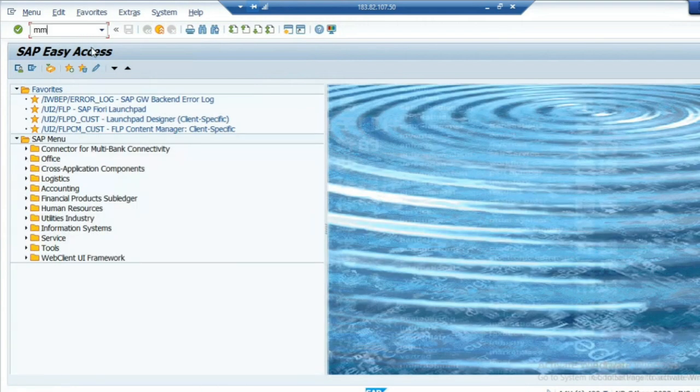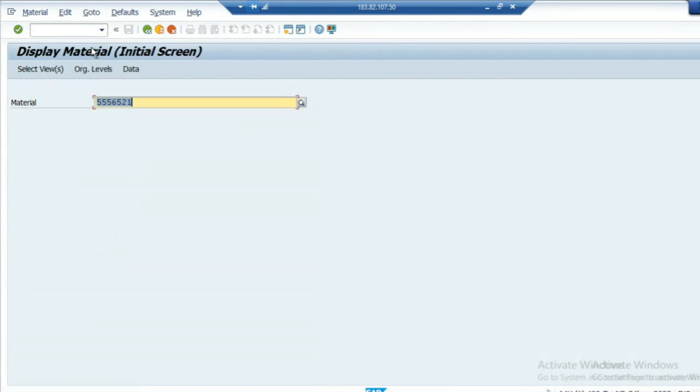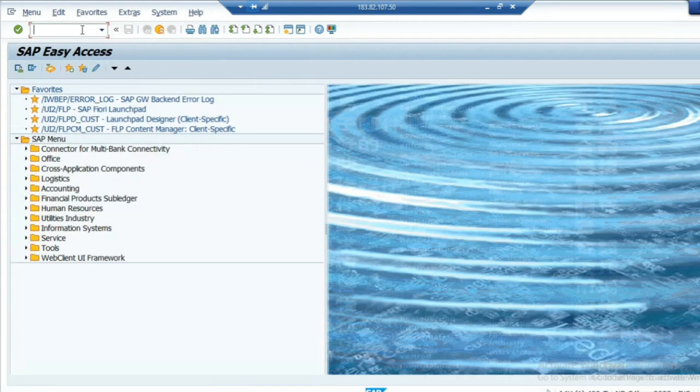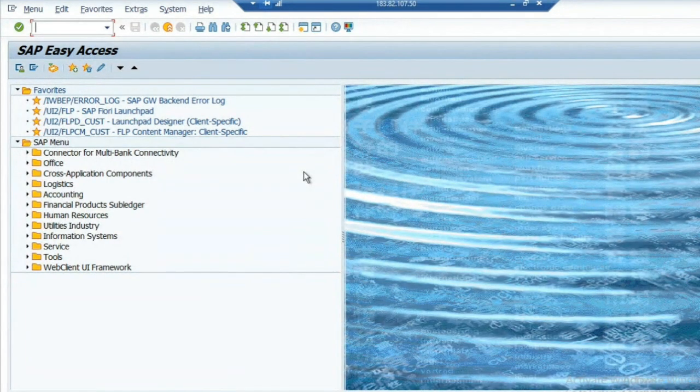Let's display that material by using MM03. So what was the exact benefit of the material ledger activation? We can create a material after the material ledger activation. Hope you understand about the material ledger activation, guys.